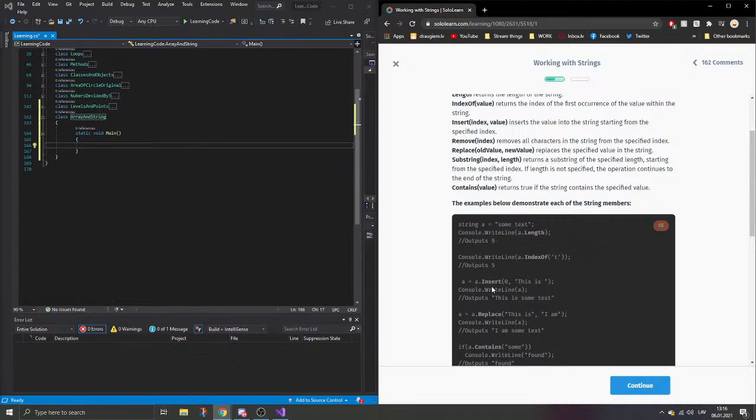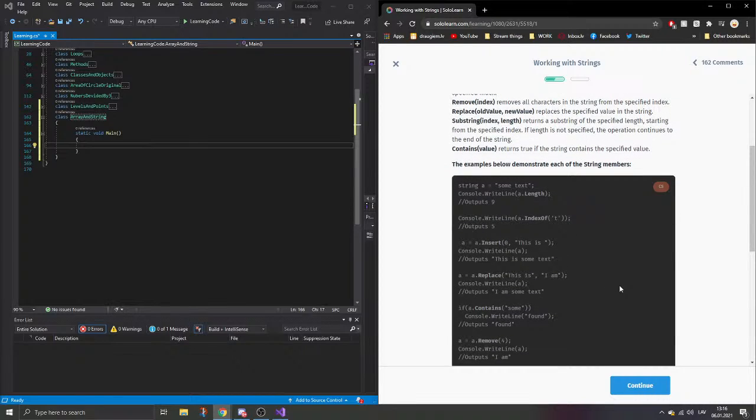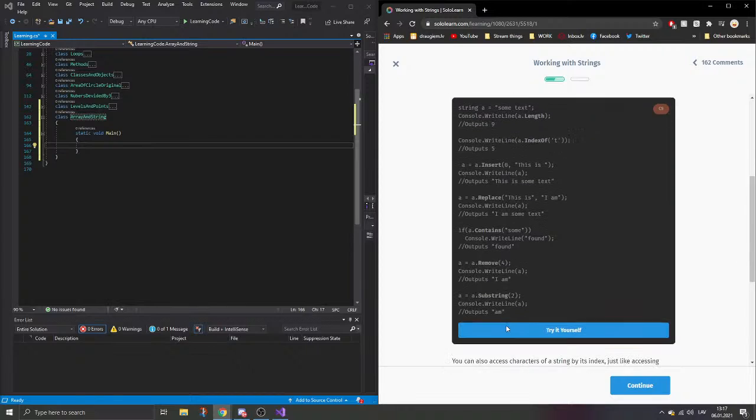Insert 0. So right now, from that point, do that. But you have to first know, because you could just break things. Replace "this is" with "I am". Because we previously had "this is some text", we find "this is" exactly and replace it with "I am". Okay, "I am some text". Okay, Contains "some" and WriteLine found. We put found if it finds it.